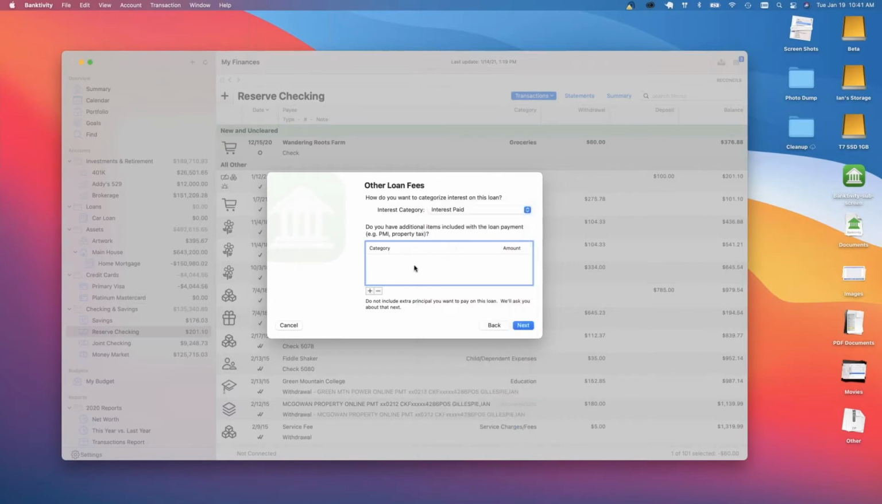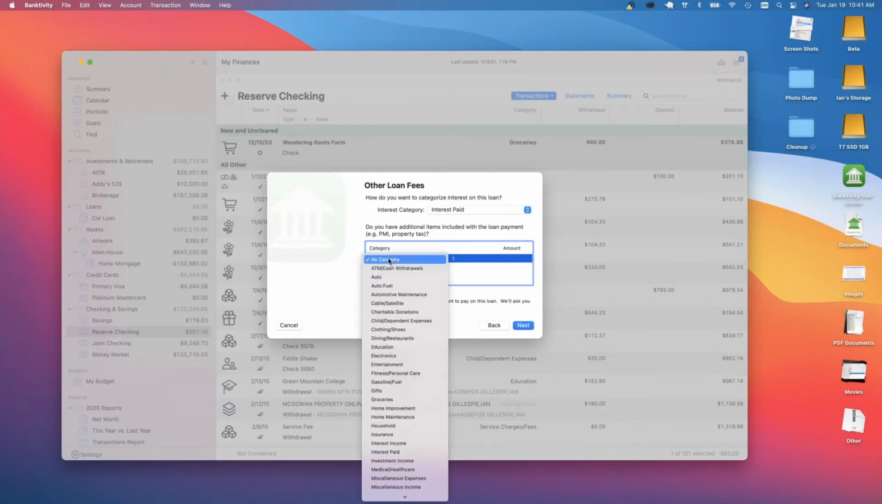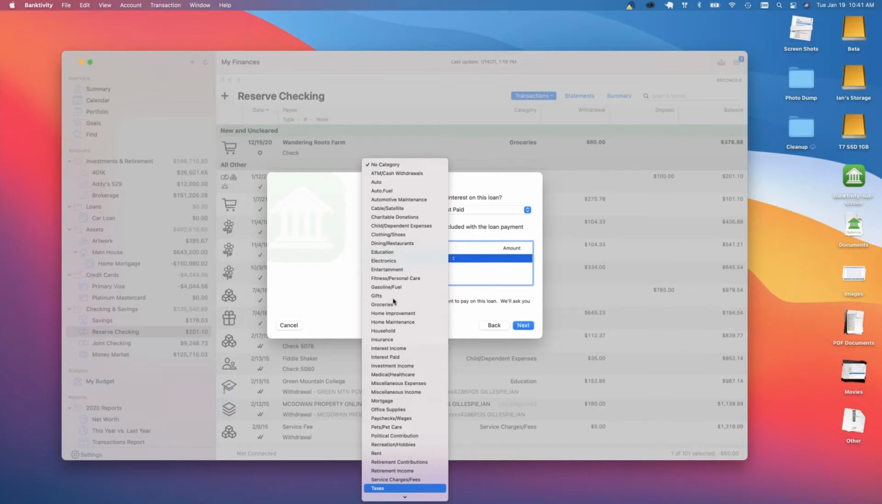Okay, if the company that services your loan is taking out money for escrow, like you're including in your payment money to cover your property taxes, or, like I said, PMI, you would enter that here. So I'll choose one. Let's see what we have for taxes.